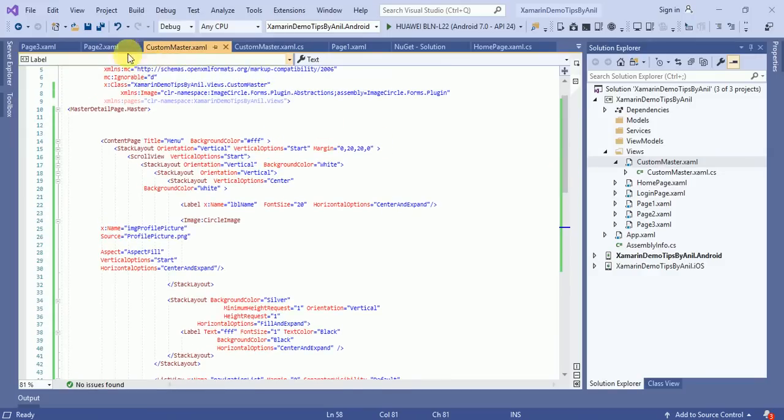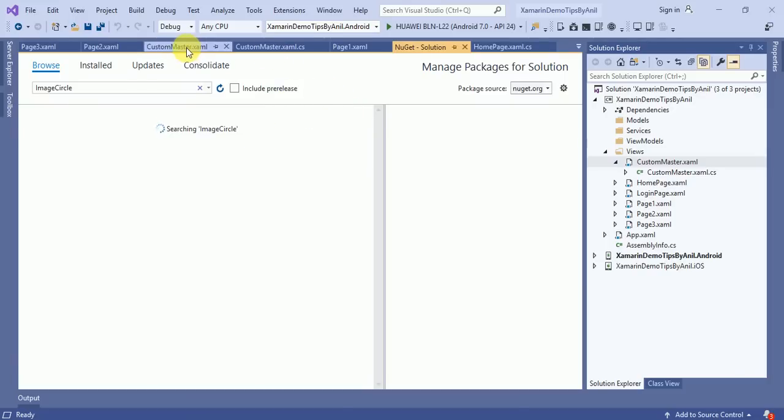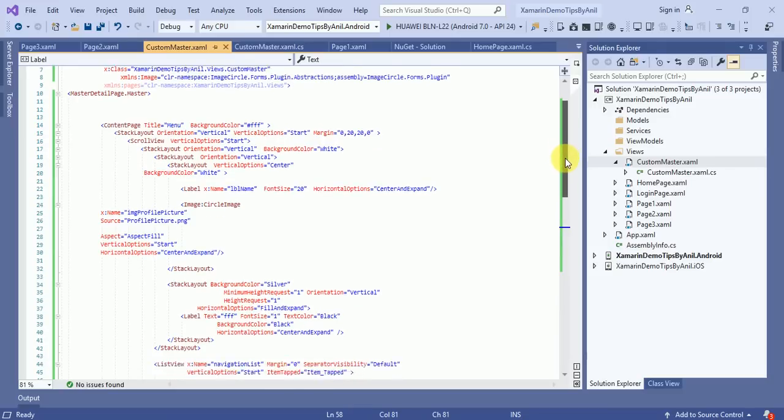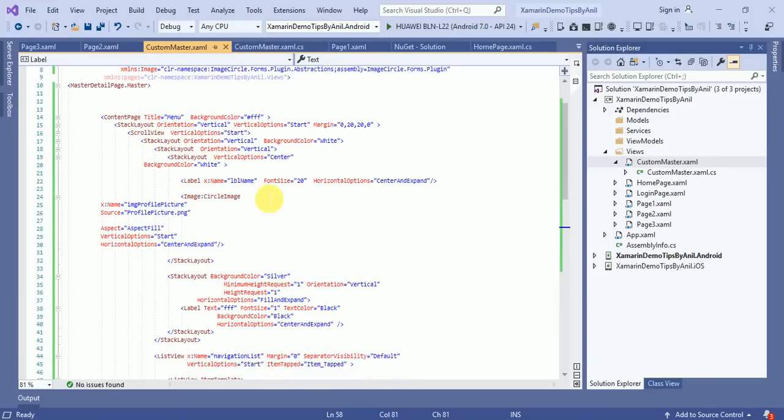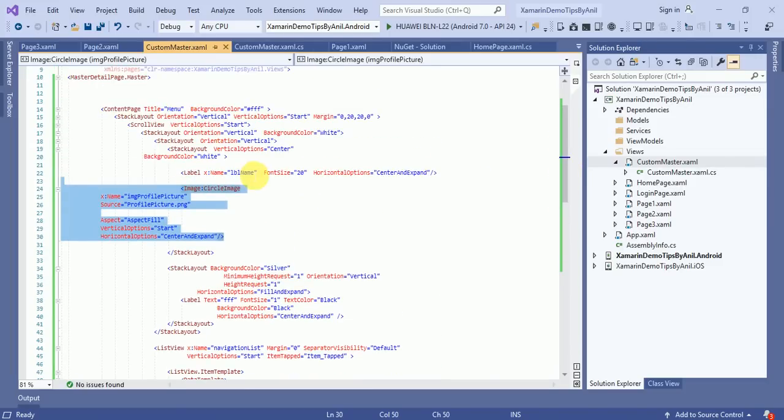And here we have added a plugin for a circle image. This is the content page, and inside the content page we have added a stack layout. Sorry, we have added an image circle, and this is the LBL name basically. So what is this LBL name? Inside the LBL name you can add, suppose we are creating a user profile, so in this user profile this will be the username and this will be the user image picture.